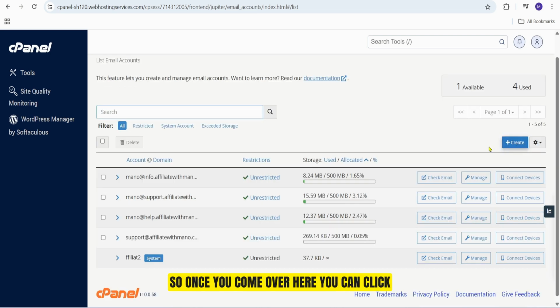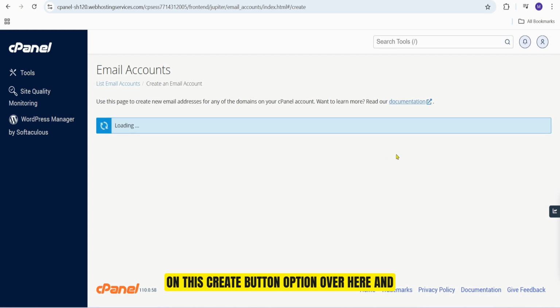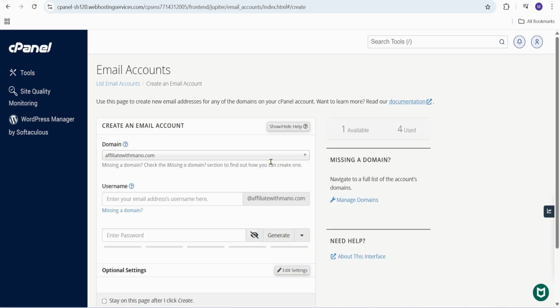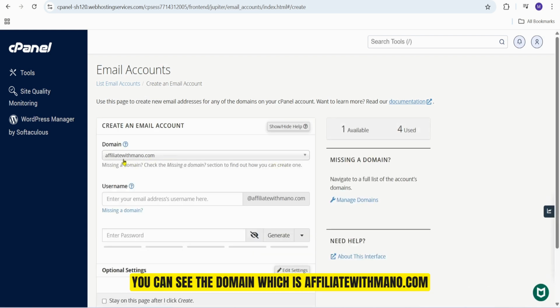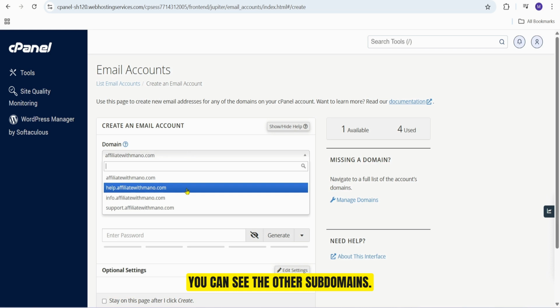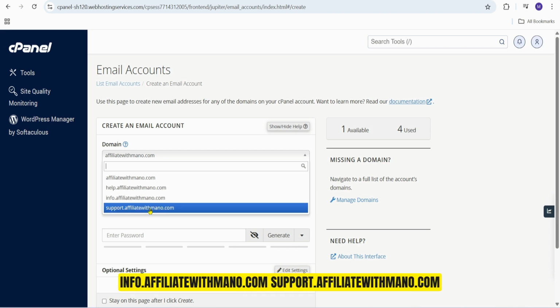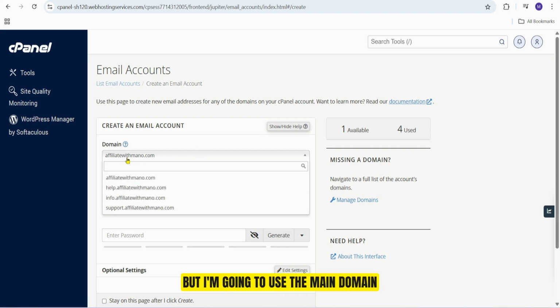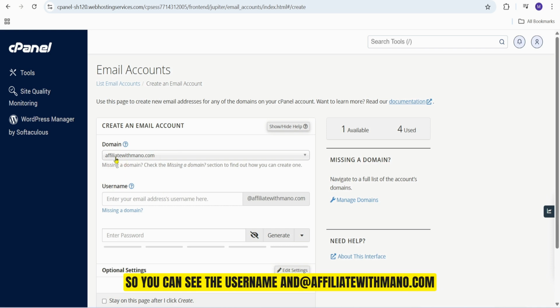Once you come over here, you can click on this create button and you can see the domain, which is affiliatewithmano.com. When you click on this drop-down, you can see the other subdomains: help.affiliatewithmano.com, info.affiliatewithmano.com, support.affiliatewithmano.com. These are the subdomains which you can also use, but I'm going to use the main domain. So you can see the username and at affiliatewithmano.com.